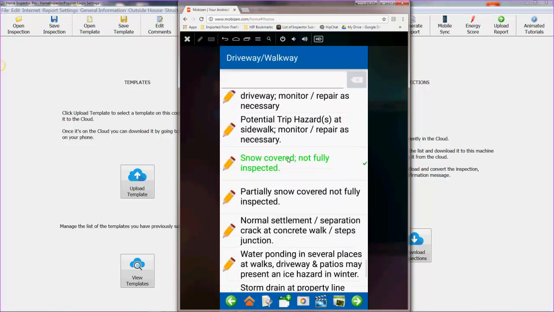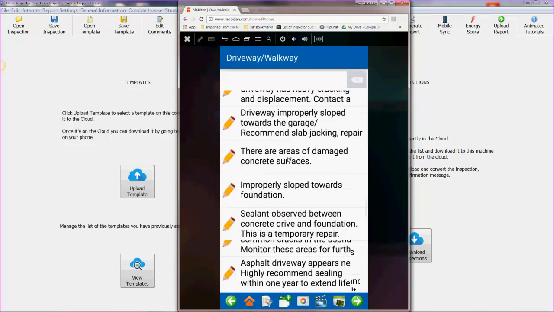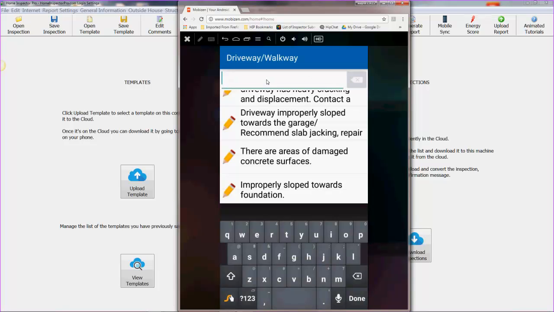Notice there's a pretty big library of narratives in here that you can scroll through. That might be kind of a pain to do, right? Well, a key feature on the mobile is a search function. Up on the top, there's a white bar. If you touch in there, it's a search bar. You type in a keyword, and it will eliminate all the comments in your library except those that have that word or phrase in it, right?